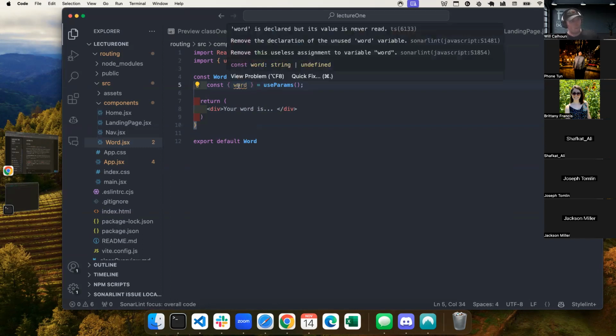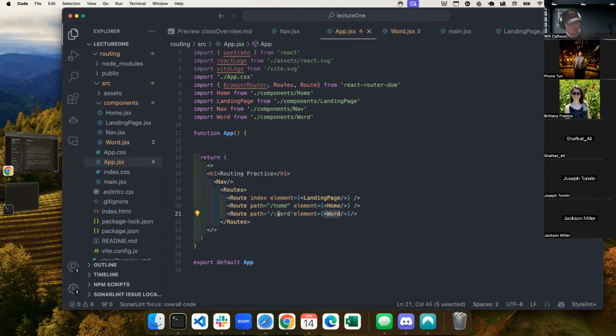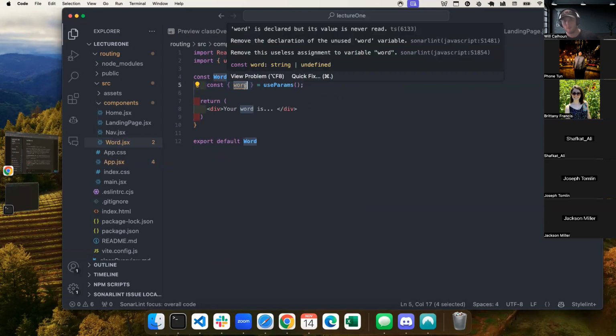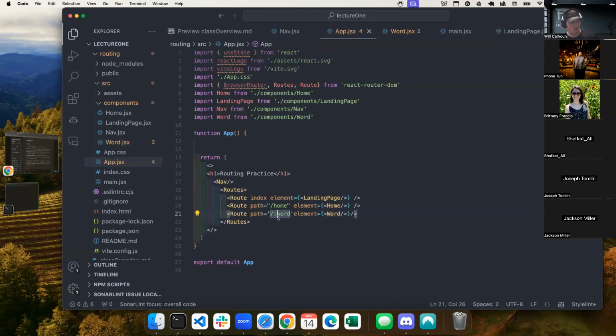Is this word, and it's hard because I say word. This value here must equal this value here. They must be the same. So if you call this some word, then this needs to be called some word, because what useParams is going to give me is a key value pair of the parameters being passed in my URL. And because right now I just have this colon, it's going to give me one key value pair.